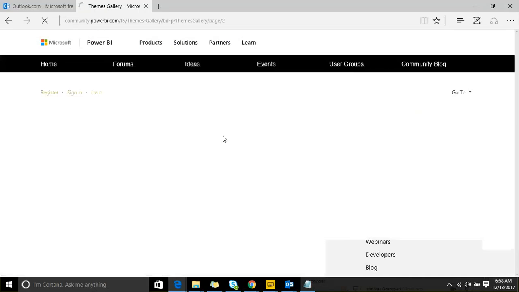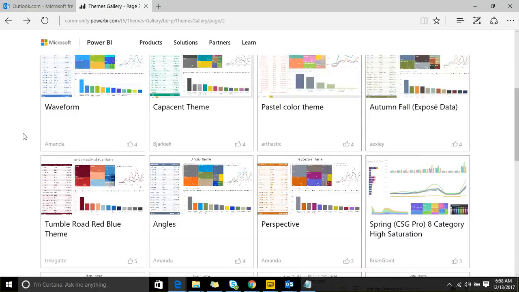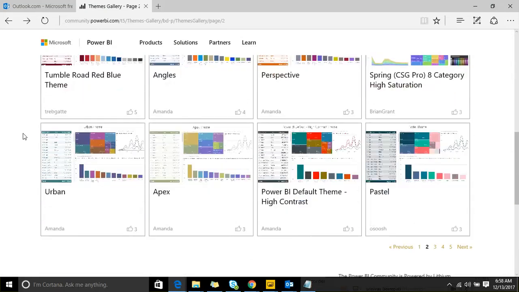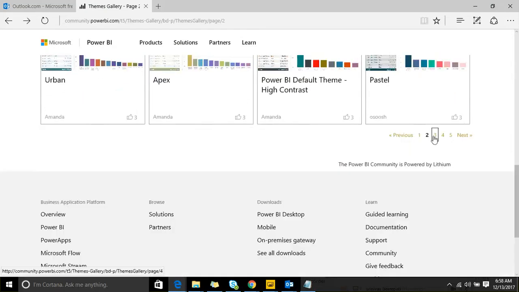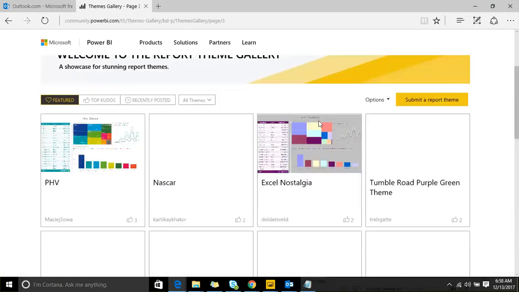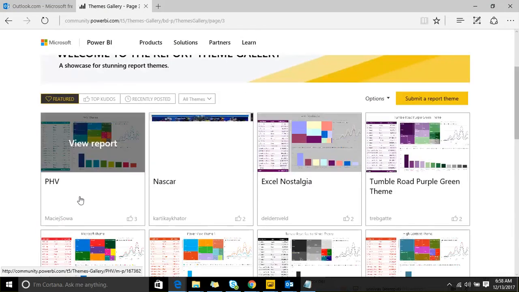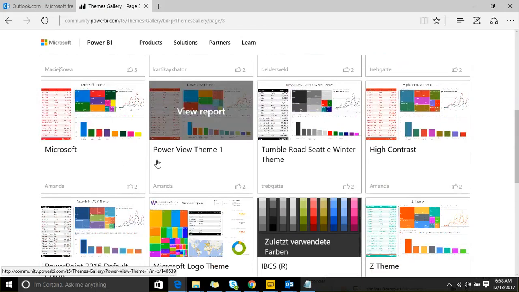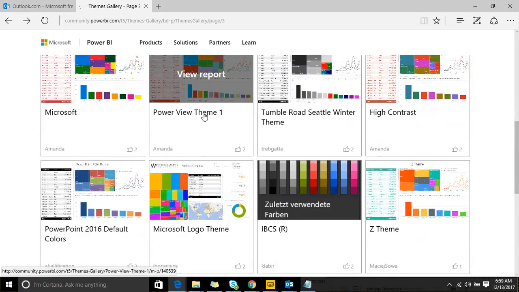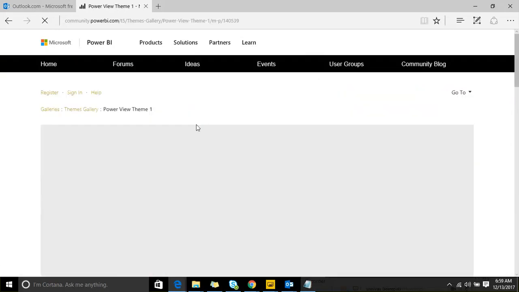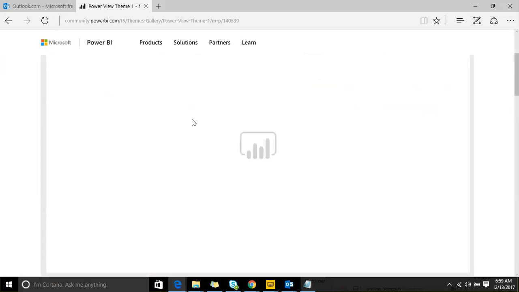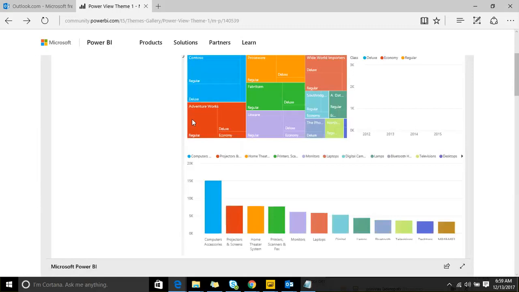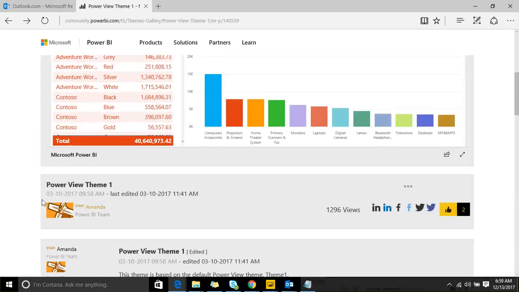If you feel any of the colors are interesting, you can download that theme. So for now I'm just going with this one. I'm downloading that Power View theme one. You can open it and you can interact with that report, or you can download the theme.